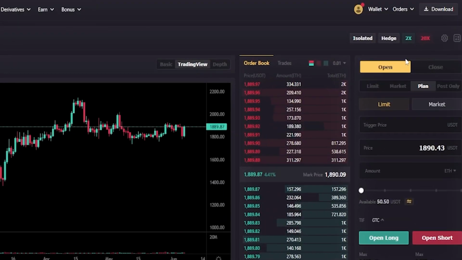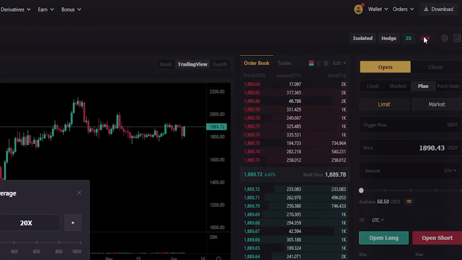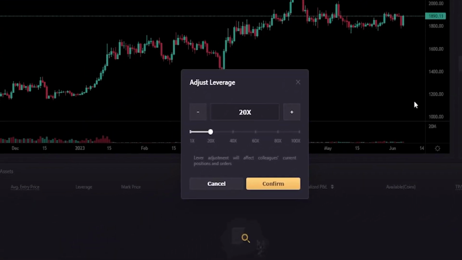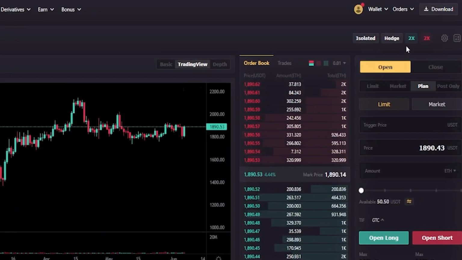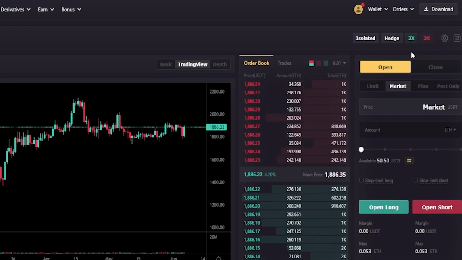Now when we come back up to the order panel, we can see up here that we've adjusted our leverage to 2x leverage. Let's go ahead and adjust the short leverage now. We'll give that a click on the red 20x. Then we'll come in here and let's do 2x leverage for short positions as well. Then we'll click on confirm. And as you can see, we just adjusted our leverage down to 2x for both long positions and short positions. I'll explain more about leverage here shortly when I'm demonstrating the order types.